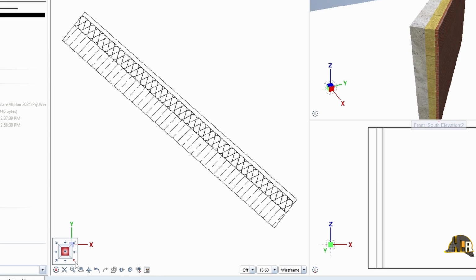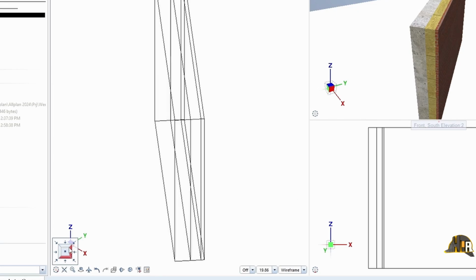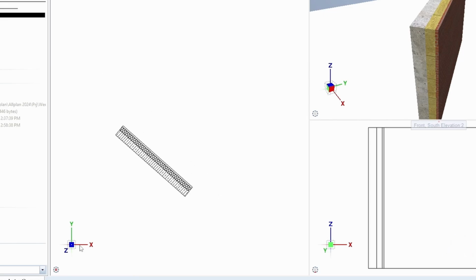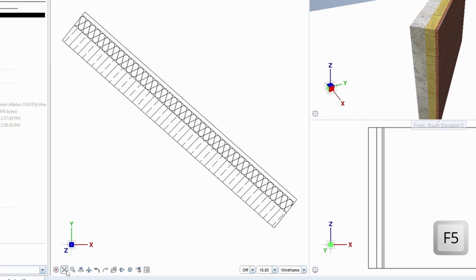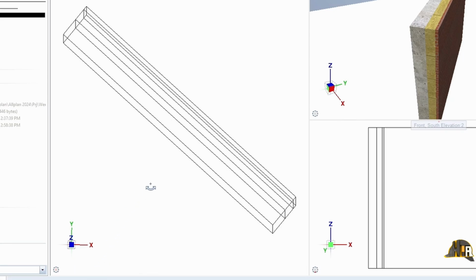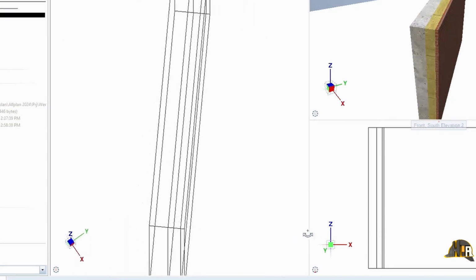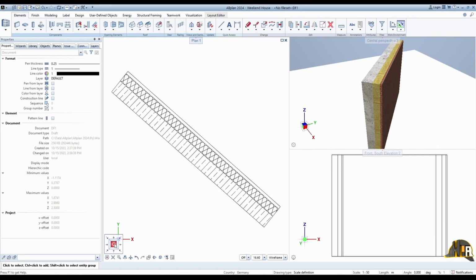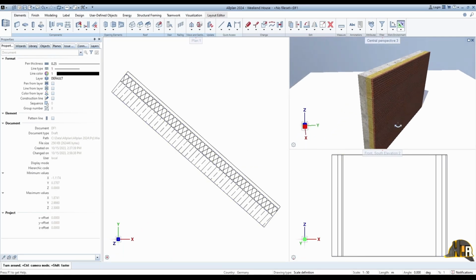There's a cube with viewing angles, and by clicking on the arrow, you can change the viewing direction. The Zoom All command can also be activated by pressing the F5 button as a shortcut, which does the same job. Next, there's Navigation Mode, which allows us to rotate in 3D. For now, we won't use this in the Plan 1 or front viewport. Click on the cube, select the view from above. In the 3D viewport, ensure Navigation Mode is turned on so we can rotate our model freely.